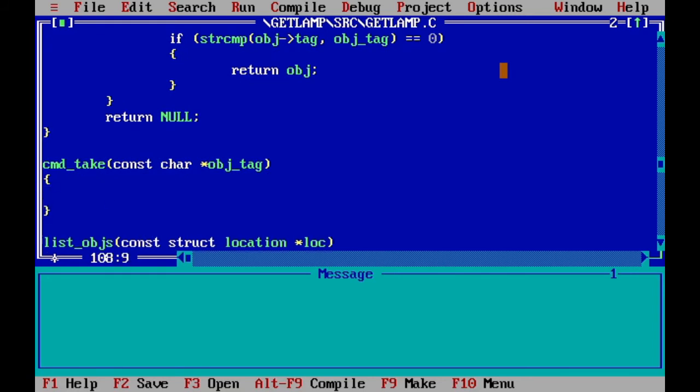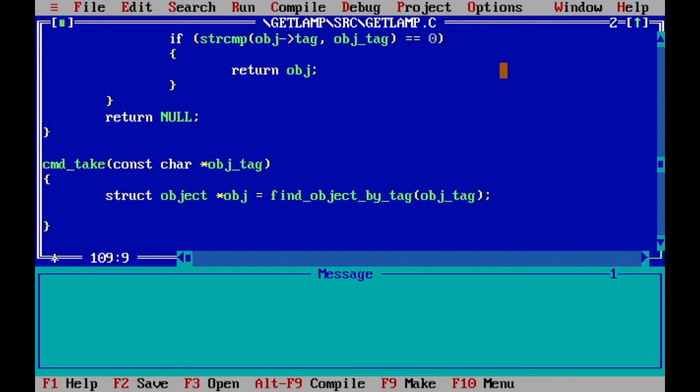So back to the take command. Here we call that function, right? Find object by tag, and we provide the tag, and this will return a struct object pointer. We can just call it obj here. So okay, we found the object, and what do we want to do here with the object that we just found?